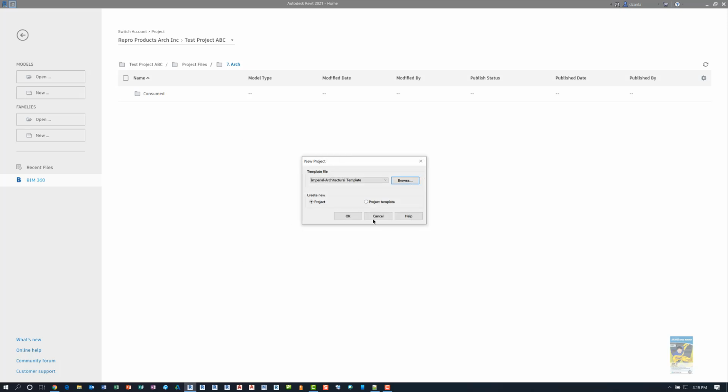So that's how they've updated and changed the Revit Home screen in Autodesk Revit 2021.